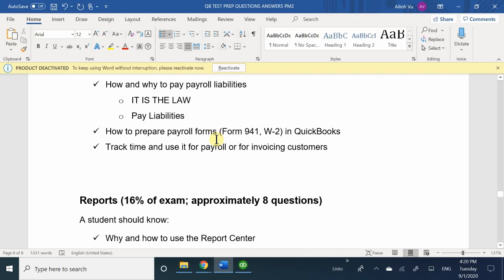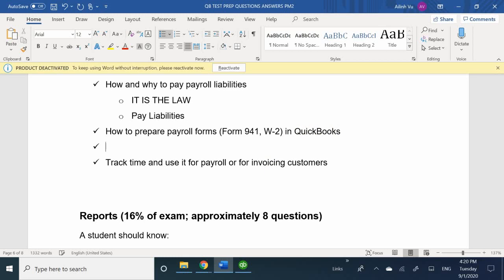All right. So lastly, how to prepare payroll forms such as 941 and W-2 forms on QuickBooks. Okay, so I did not talk about this one, but this one I'll go ahead and give it to you.